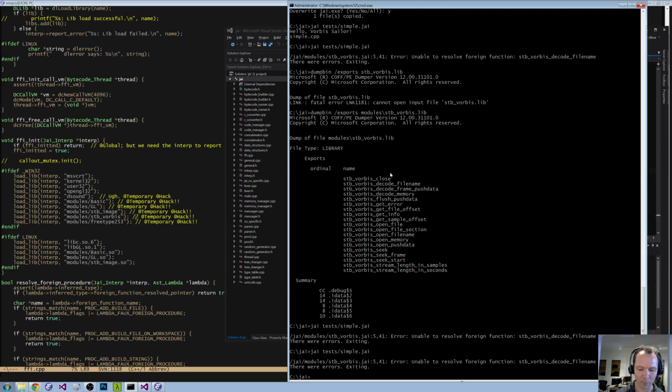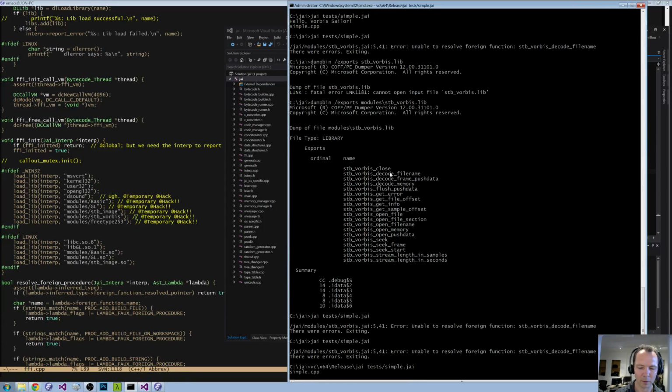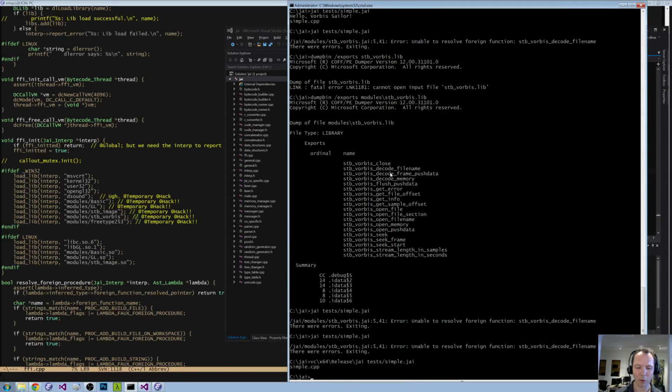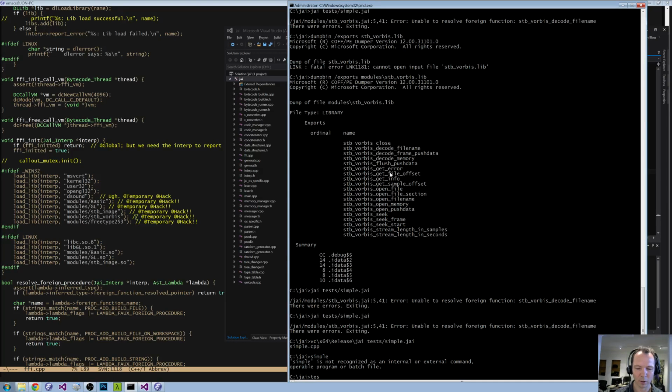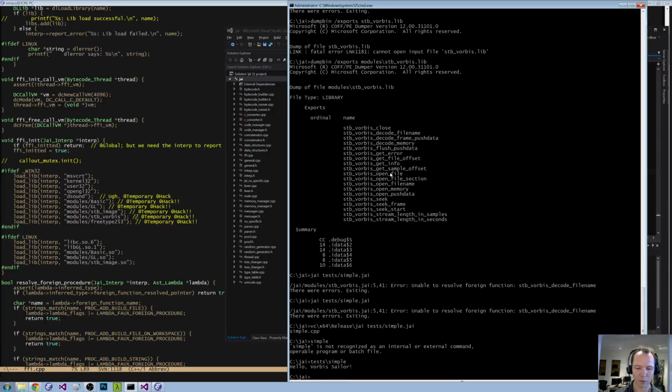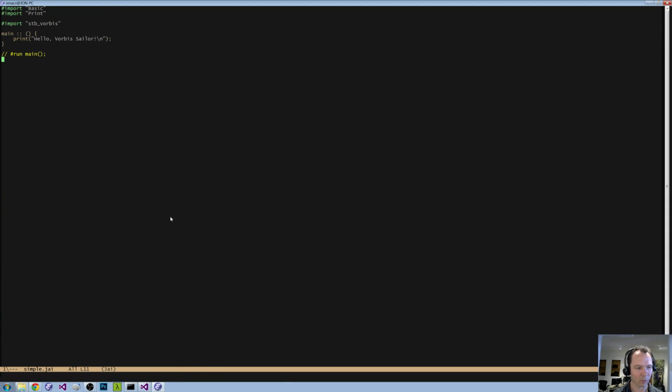Because I didn't copy the compiler. Rather than copy the compiler all the time, I'm just going to go back to doing this. It's messier to read, but... All right, so now you note that that worked. It's in tests. So there we go. Now let's go back to running it in bytecode.